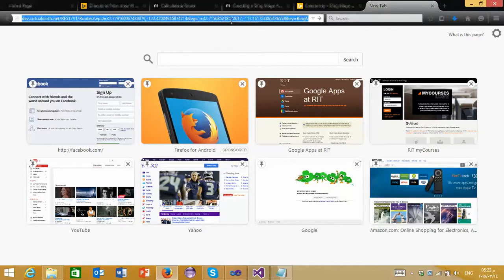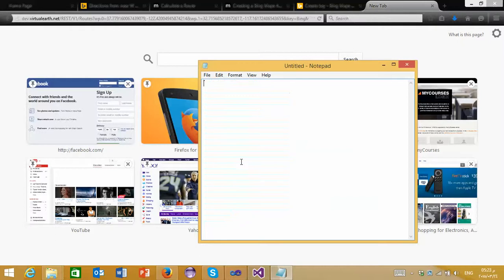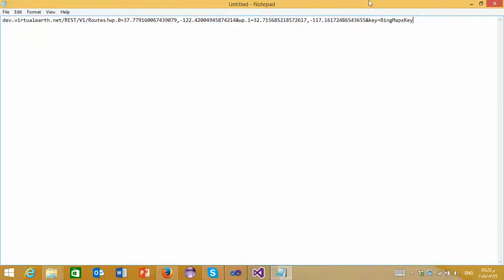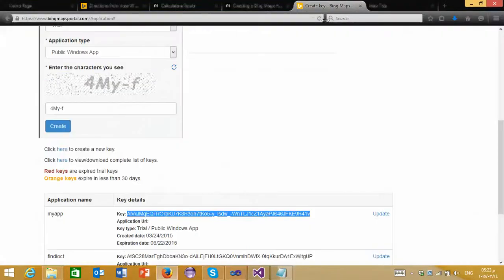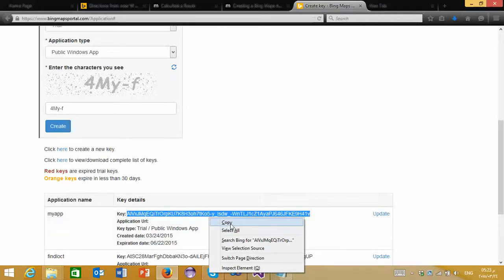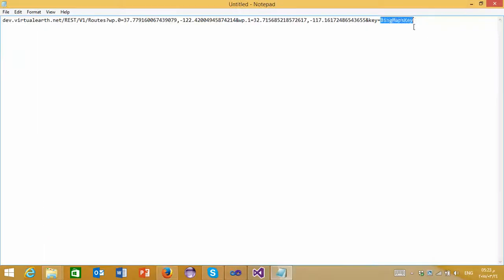So let's make life easy. We delete this one and place our code here. So we have the Bing Map key. We should copy our Bing Map key and place it instead of this one. Good, now we have a key. We don't care about this part. So we have this wp.0 and wp.1, wp.2, and we continue.